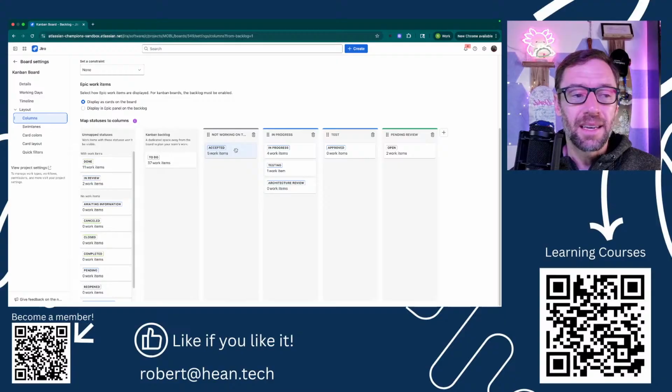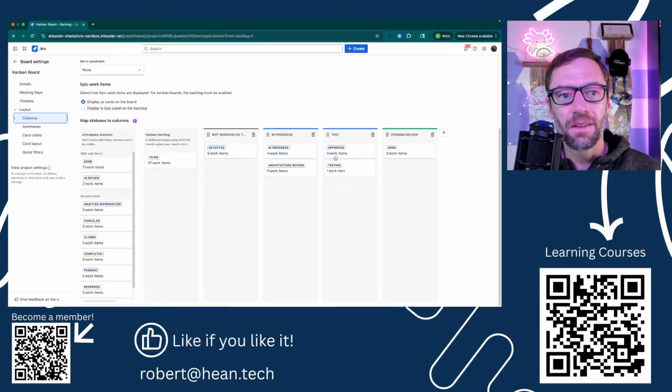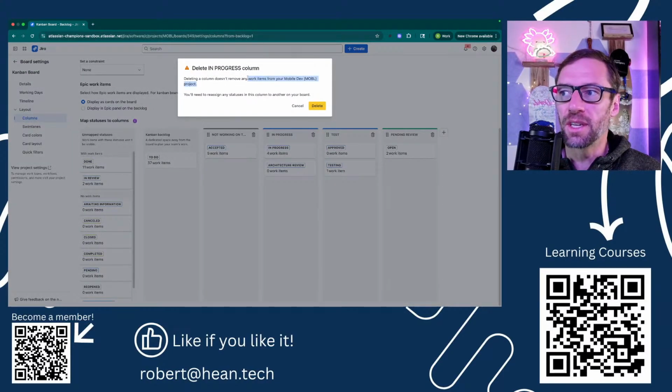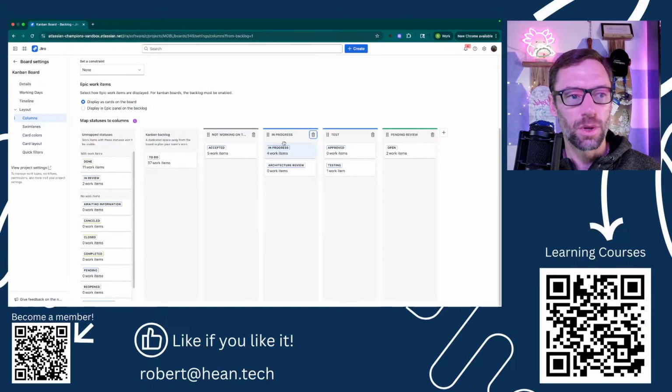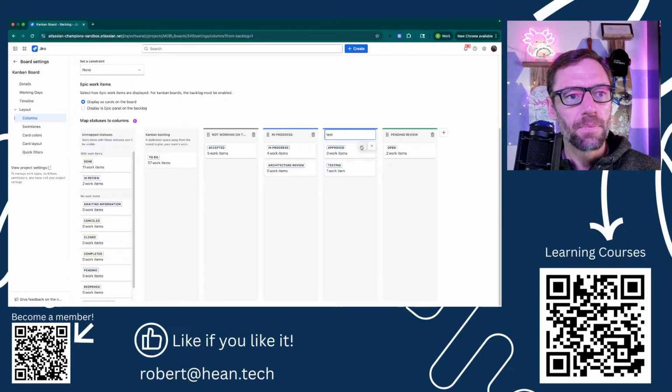Similar to my team managed projects, I can remap just by clicking and dragging. And if I remove these, they just fall off and vanish entirely on the board. And I can delete columns similar to a team managed project. It doesn't delete the work item. I'll just have to reassign any statuses in the particular column. I can move columns around. I can add new columns and rename them.